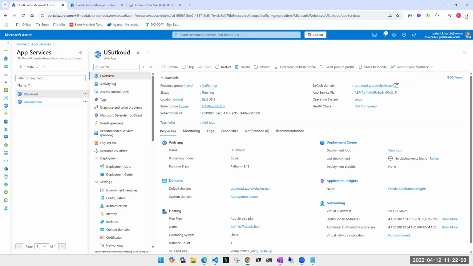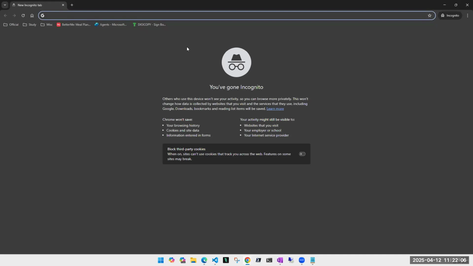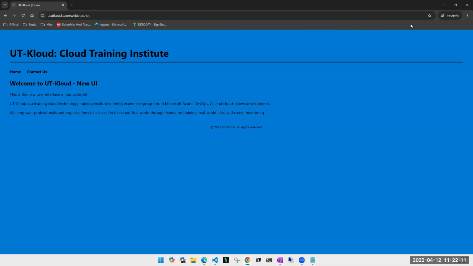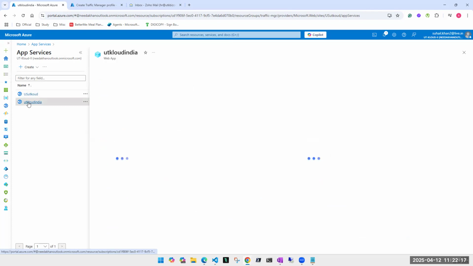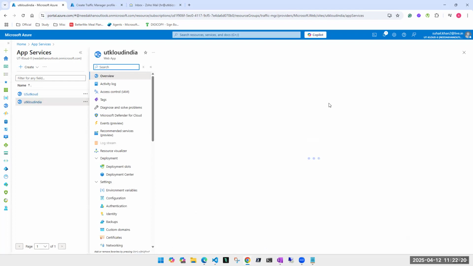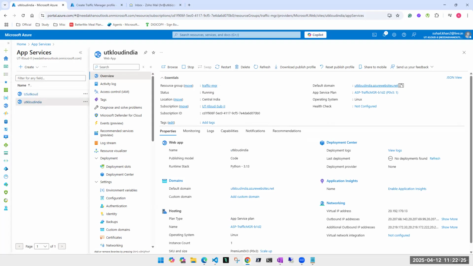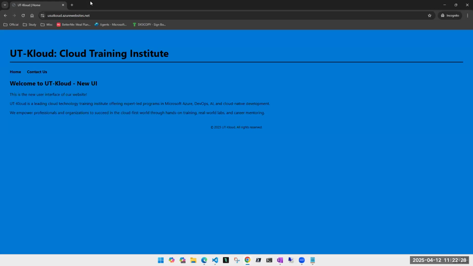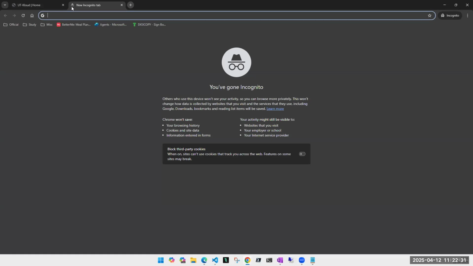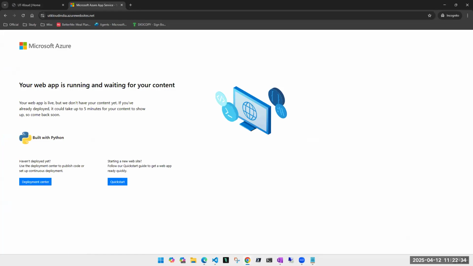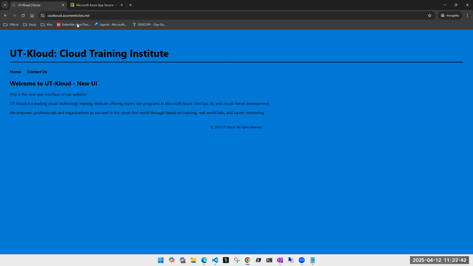So this is the app which we are working on. It's done. Now this app is showing the blue color UT-Kloud site. This site, this app, will show the basic page. Now we know the difference. Now when we set up our traffic manager, we will be able to figure out where our traffic is going. Okay, so this is the difference. This is the Indian site where I just kept it as default. This is the US site.